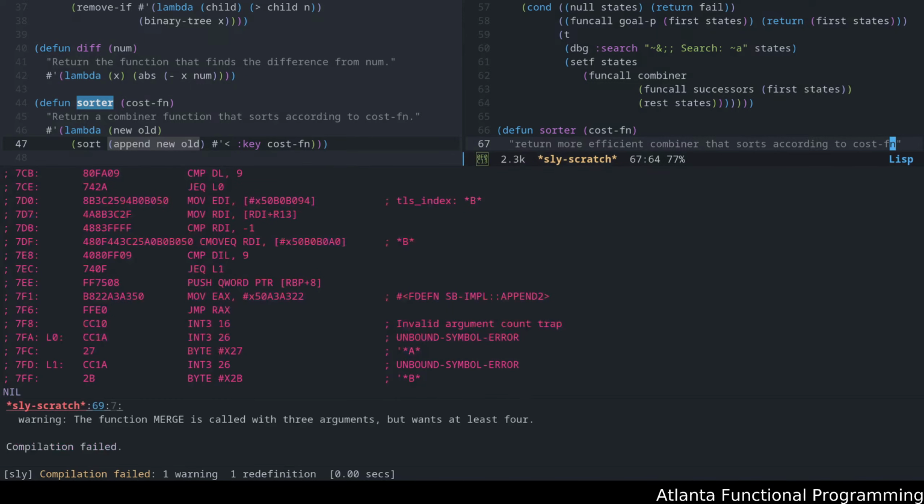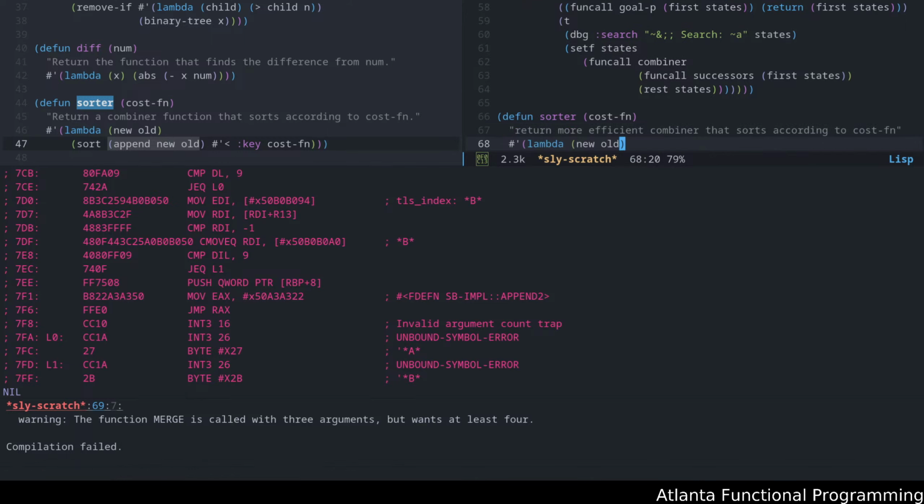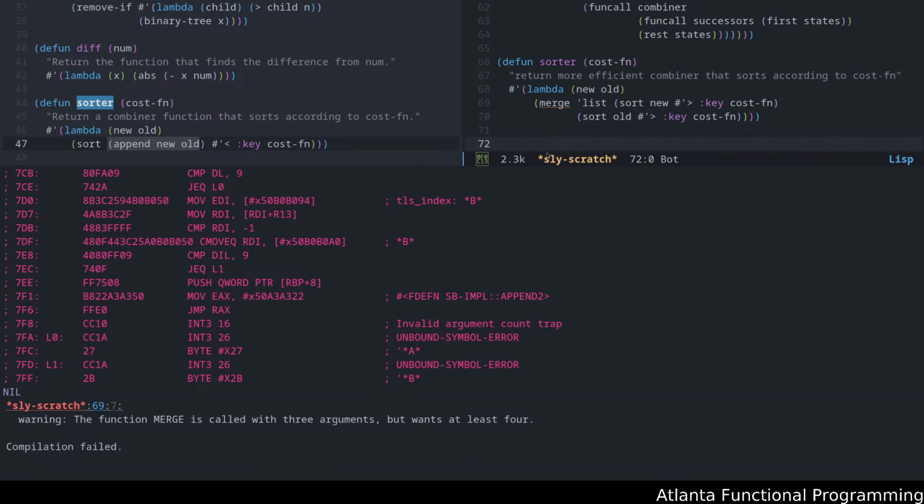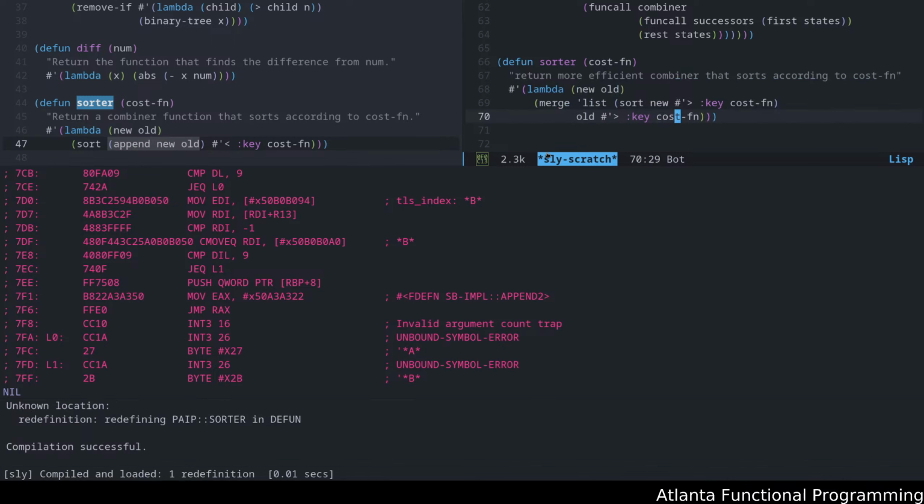Okay, let's see how this works. 3 arguments, but wants 4. Ooh, did I miss a couple of things? Yes, I did. Okay, so I messed this up here. Instead of sorting it, we don't need to actually sort it because this should already be sorted. Get that rid of, and good. All right. Let us try this guy.